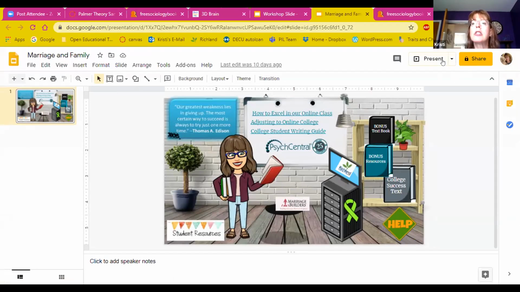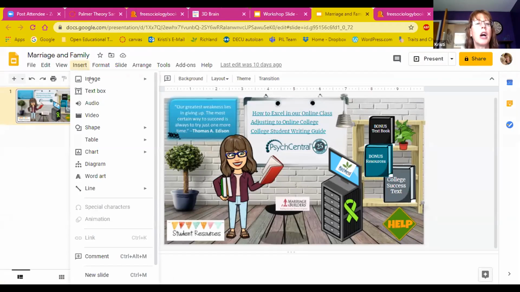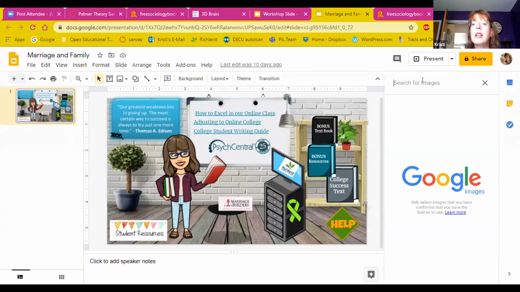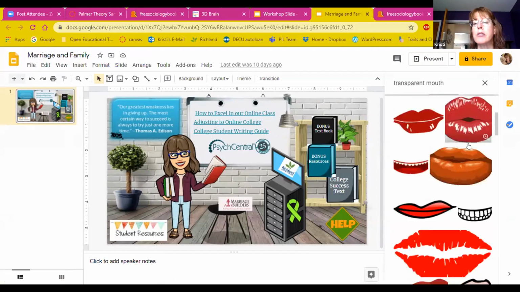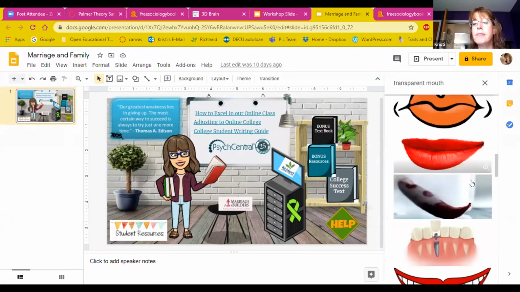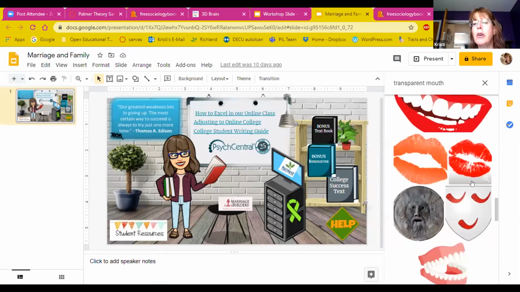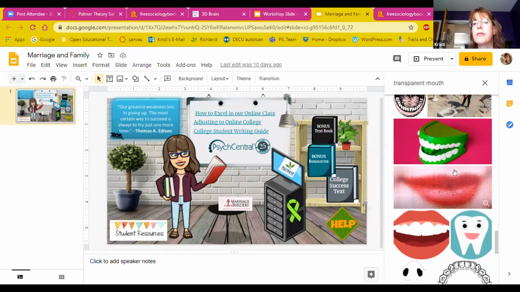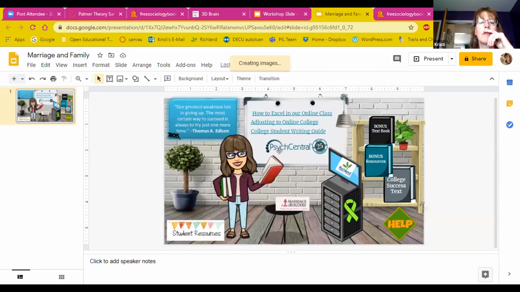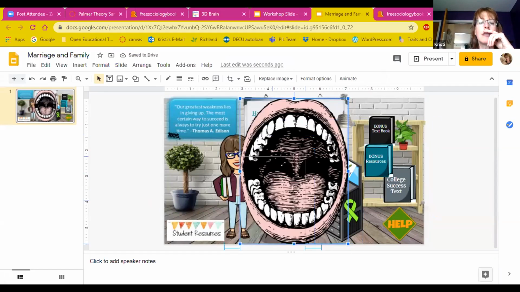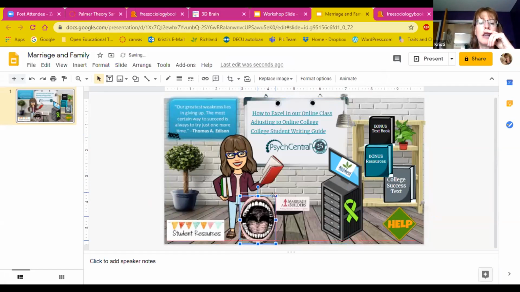Let's go ahead and insert image, search the web. Let's just look for transparent mouth. I don't want anything too sexy, obviously. Some of those are a little, how about, you know what, that's kind of cool, actually. Okay, so let's do this. We'll get it nice and small, and they'll think, what in the world is that? Okay, so there's a mouth.